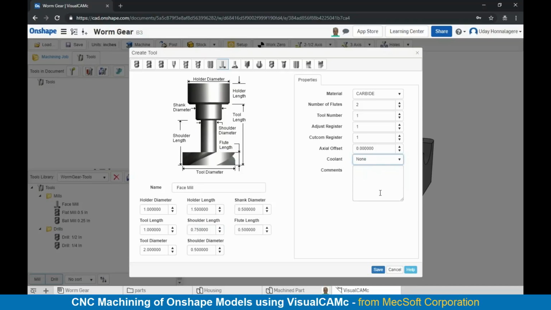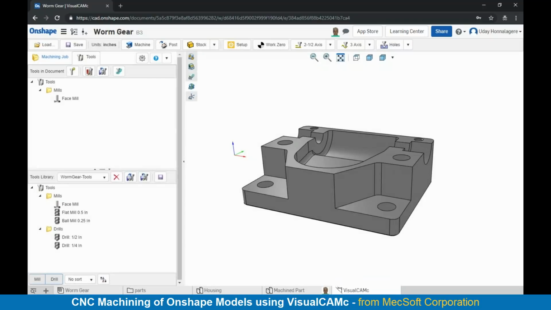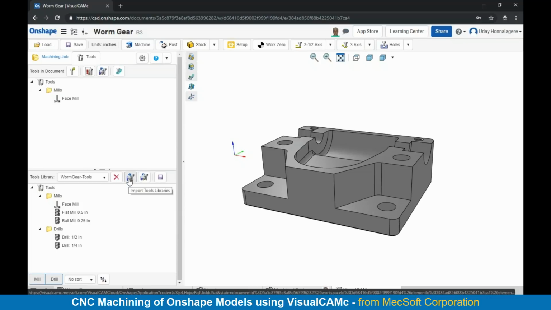Each of these can be set for each tool, and as you save this information, it stays in the session. I also have a library of tools created. I can import my libraries by just importing a CSV file, and I can select the tools that are in my library and drag and drop them into the tools in the document. So that's how easy it is to load a library of tools and add it to your document.